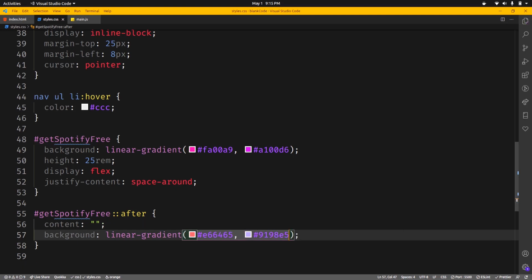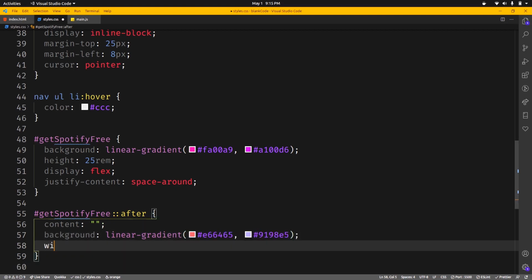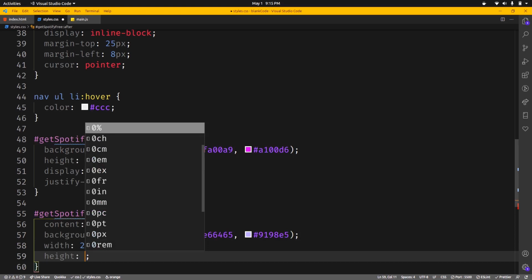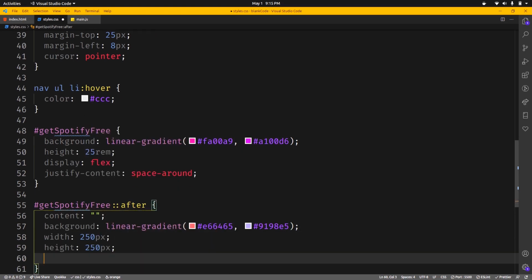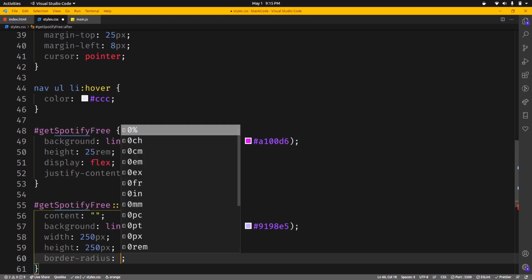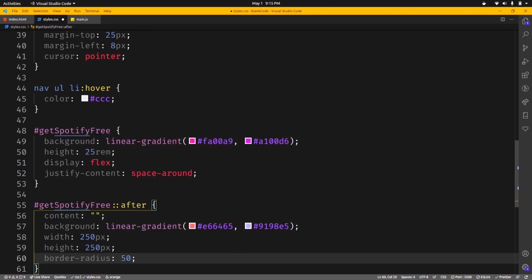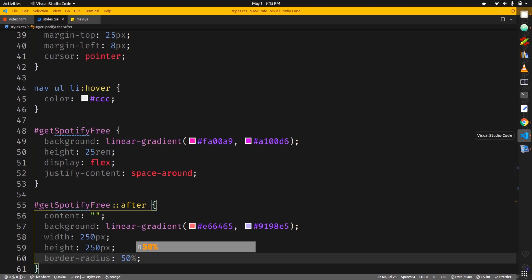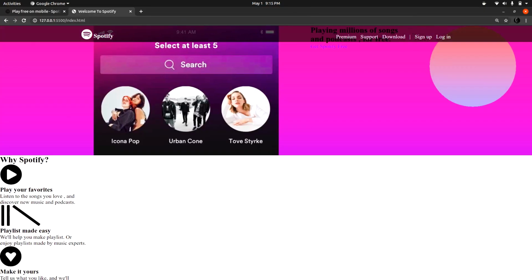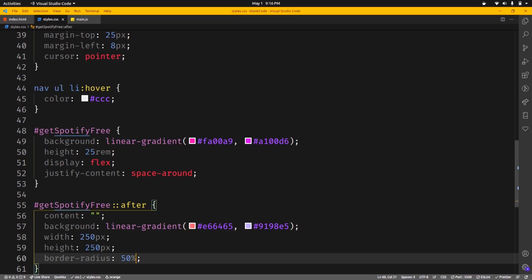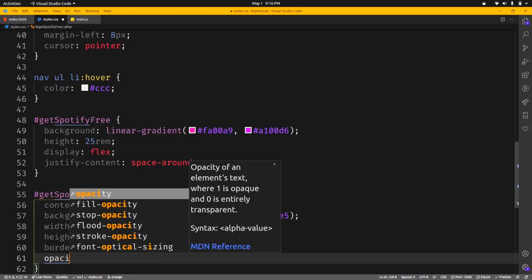So to generate the circle, we'll give it a width and a height. Width of 250 pixels, then height should be the same, 250. Then border radius should be 50% so that it becomes a circle. Let's see. This is it, but we just have to reduce the opacity. Let's give an opacity of 0.3.